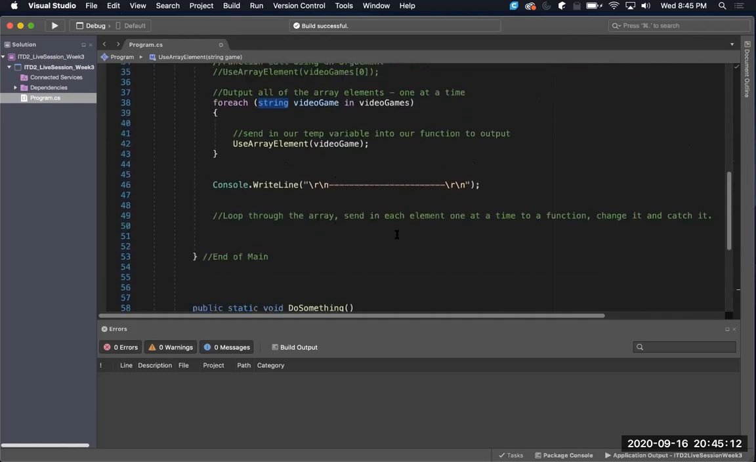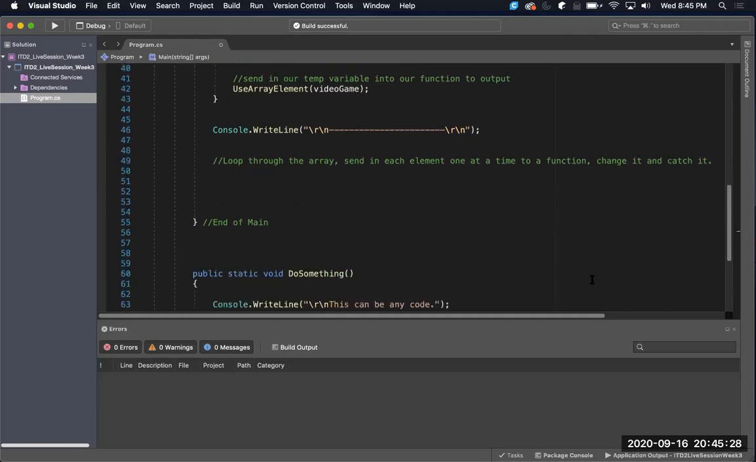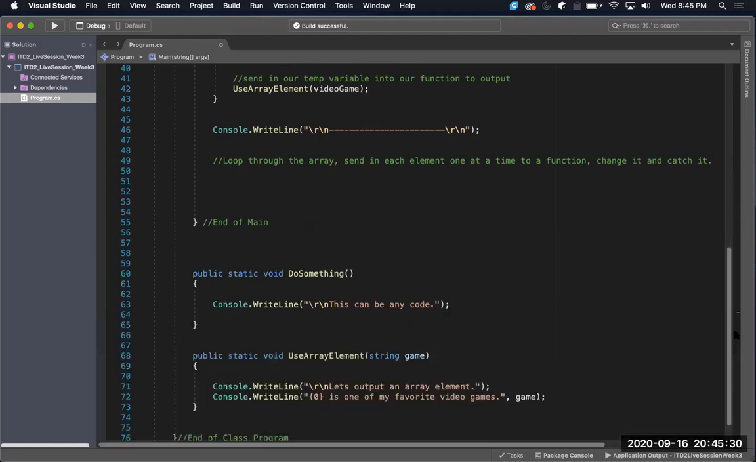So we're going to loop through the array. We're going to send in the element. We're going to change it, and we're going to determine what that's going to be in a minute, right? And then we're going to catch it. Okay, super important here. What kind of loop should we be using for this? Loop through the arrays, change it. Yeah, nicely done. We're going to have to use a for loop because we're going to be changing the elements. Now, for each loop cannot do that, so that is super important.